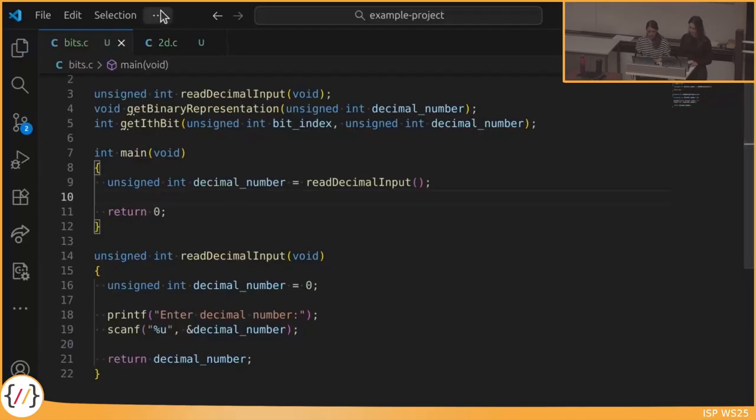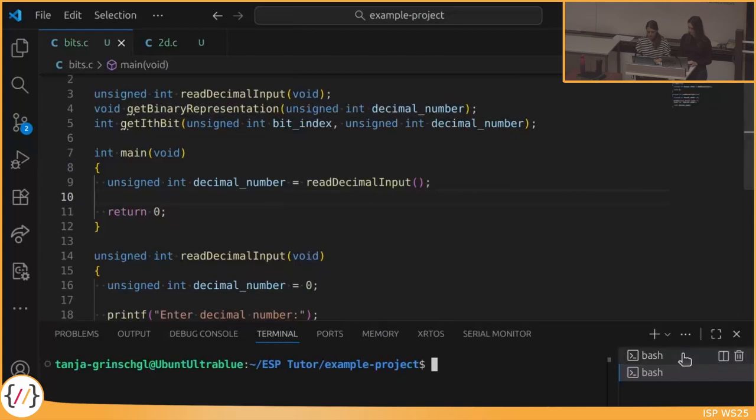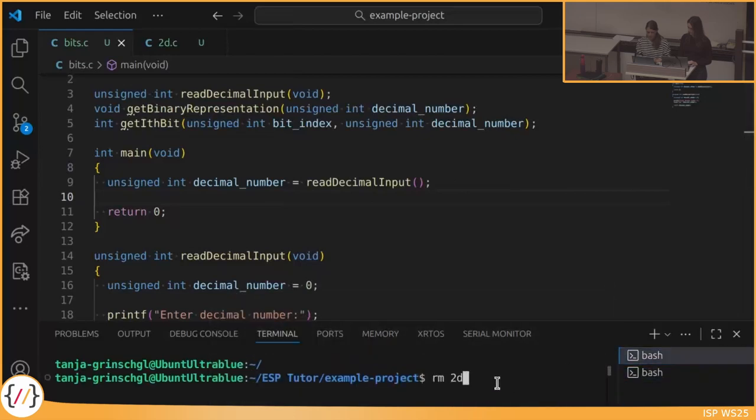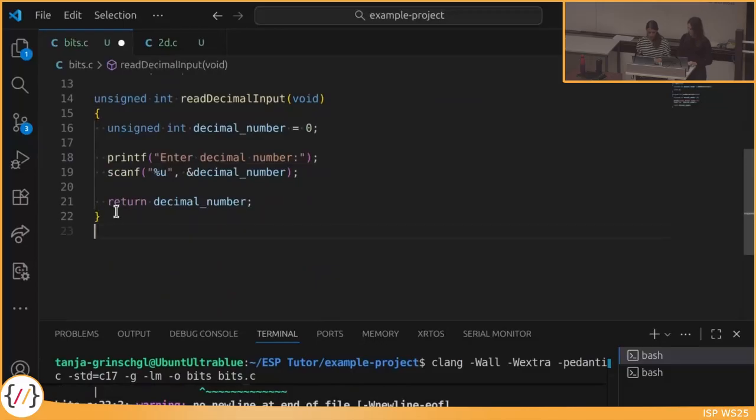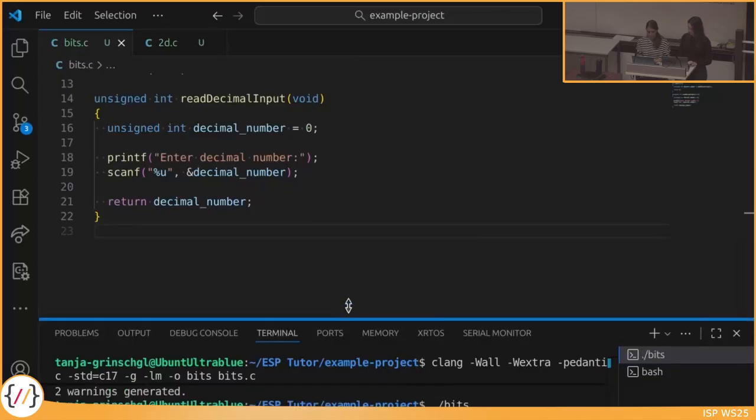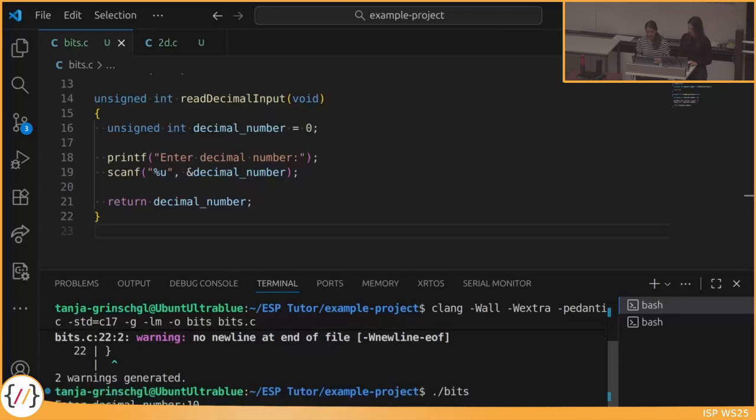So we can have a look at that real quick. We go to the terminal. Oh, this was the one. Already executed that before. There we go. So now we have our compile command again. What's our warning? Oh yeah, because it's not used. And there's no new line at the end of the file, but that's fine for now. Then we can execute that real quick. Then we have the enter decimal number prompt, and we enter 10. Nothing happens yet, but we're already reading it in.